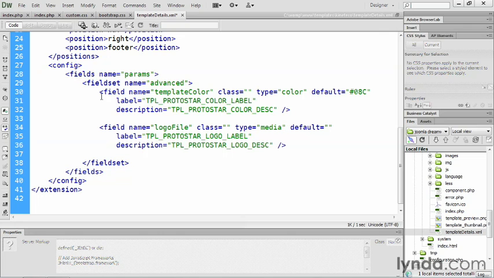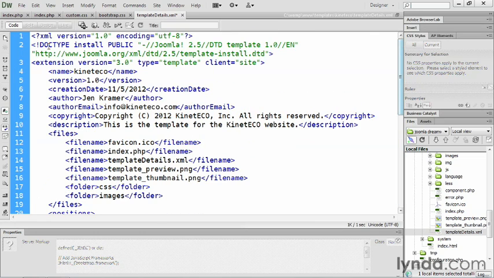So the field tag opens here and it closes with the / down here. Once again, it opens here and closes with the / here. Here's field set opening and close. Here's fields opening and close. Here's config opening and close. And then that extension tag matches the extension tag up here at line 3.